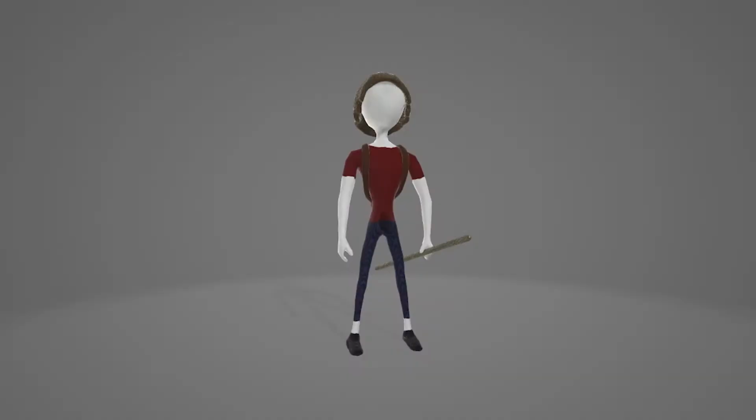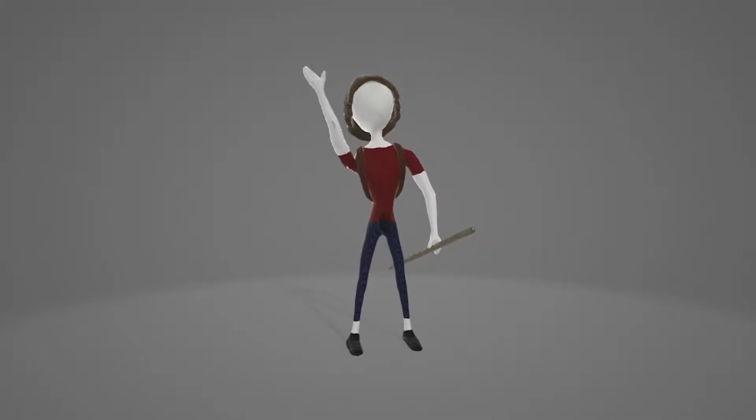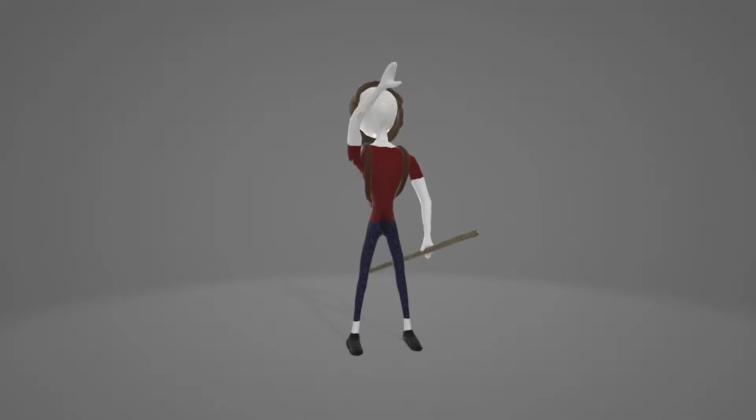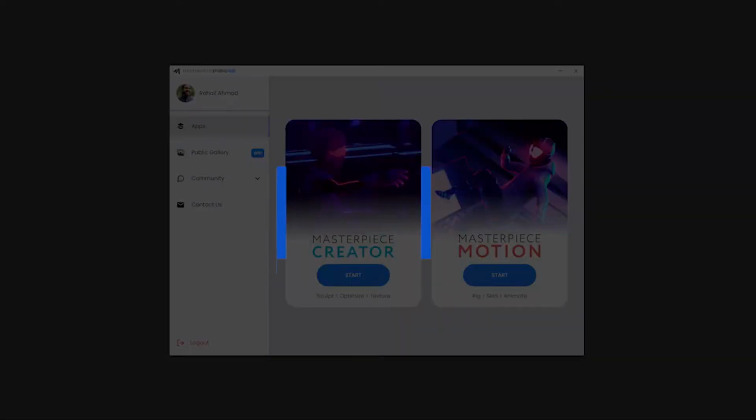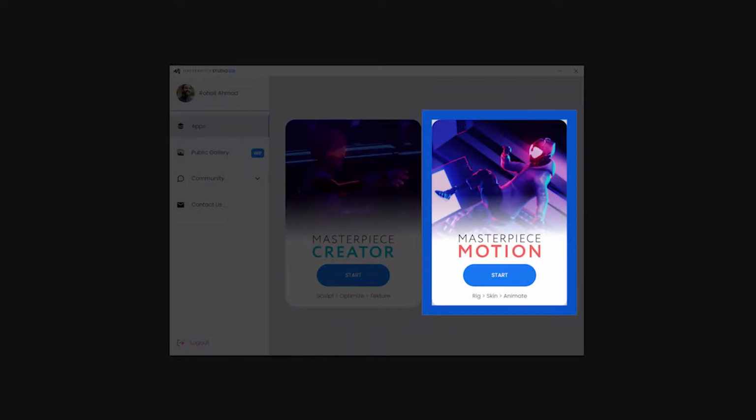This tutorial is a beginner-friendly crash course which will take you through all the main steps of creating a usable prop or character in Masterpiece Studio Pro. The Masterpiece Studio Pro suite comes with two main apps. Creator is all about making the model itself, and Motion is about getting it to move.